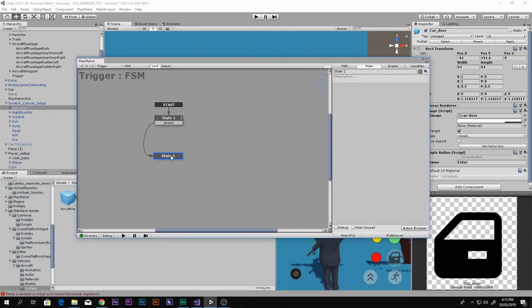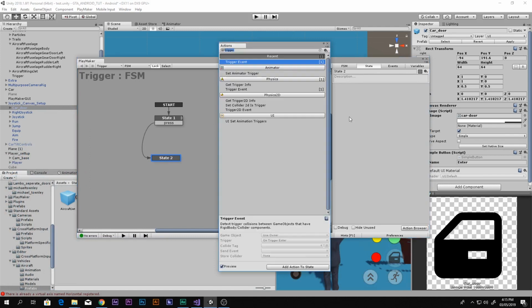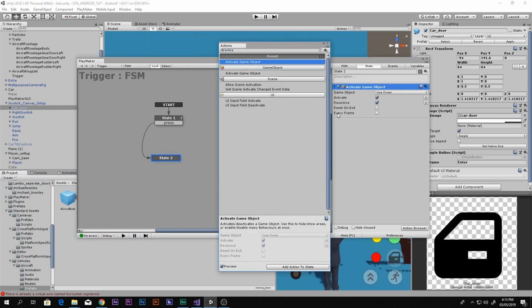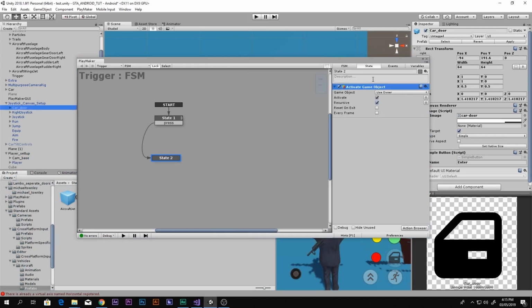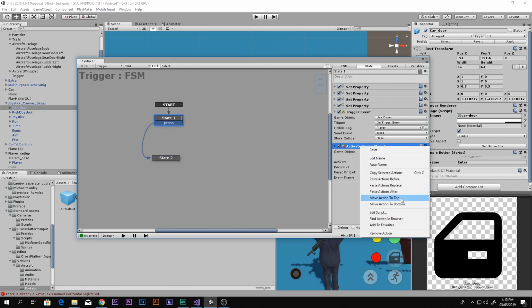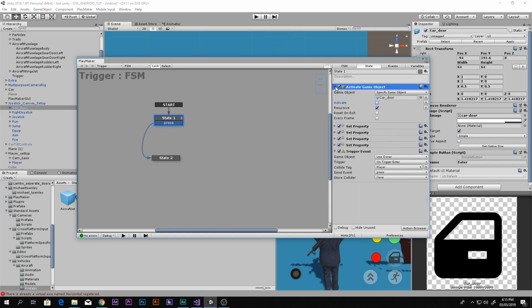So we come over here and say activate game object, and the game object which we want to activate is a specific game object, and that is this car door. Come over here and activate it, and Control C, Control V, make it to the top, and it is disabled when the game starts.